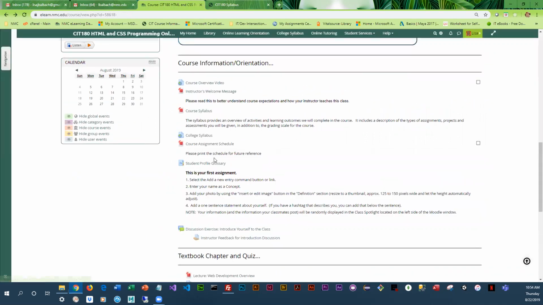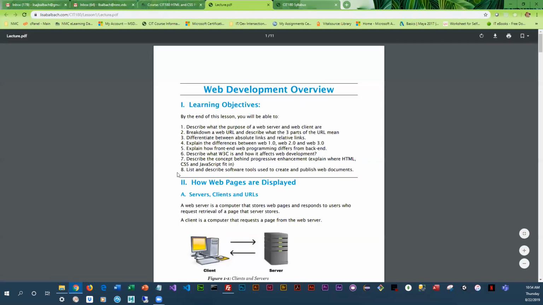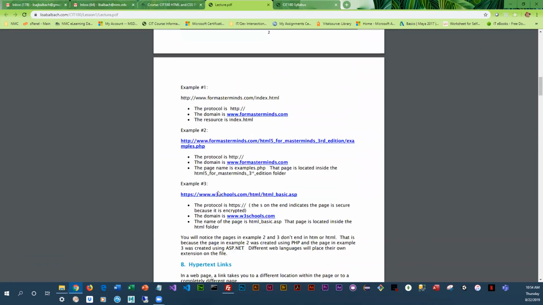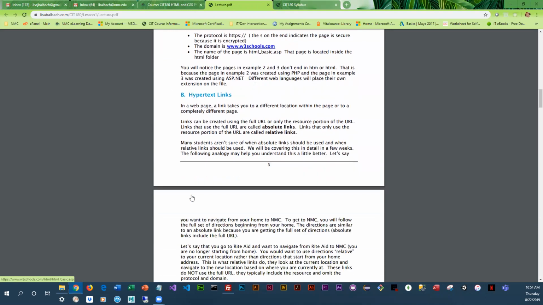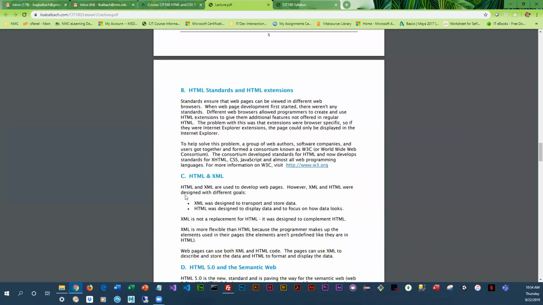Okay, so the discussion and the student profile are worth points. And once you complete those, then you're going to look over the lecture. And this lecture is not interactive, so this is probably the only one that we have that is not an interactive lecture. So you're basically going to read through this. It provides some general information about the internet, web addresses, all of that kind of stuff. This could be review for quite a few of you.